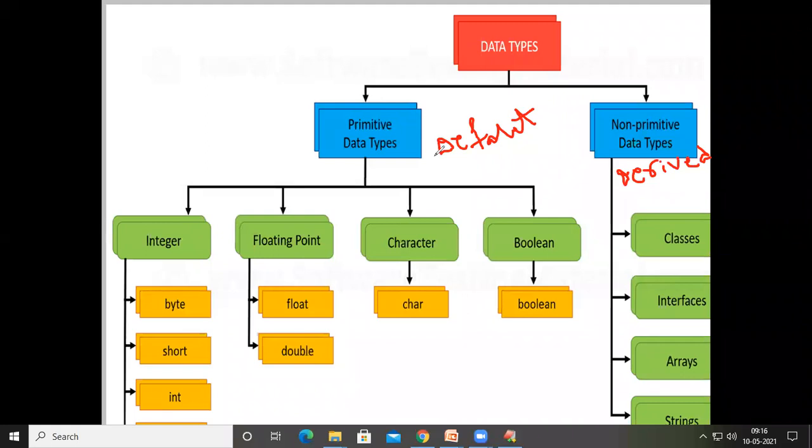In the Java programming language, these primitive data types are divided into four categories: integers, floating point numbers, characters, and Boolean. These are the four categories of data types in Java. Integers are again divided into four: byte, short, int, long. Floating point is divided into float and double. Under character, we have only one data type, that is char. Under Boolean, we have one data type, Boolean.